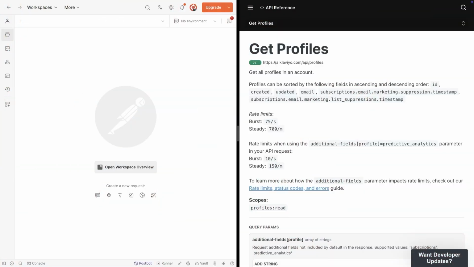Now, let's hear from Michaela, who will walk you through how to use this endpoint. In this video, I will be working with Klaviyo's API collection in Postman. Check out this video's description for more information on how to set up and authenticate Klaviyo's Postman collection.